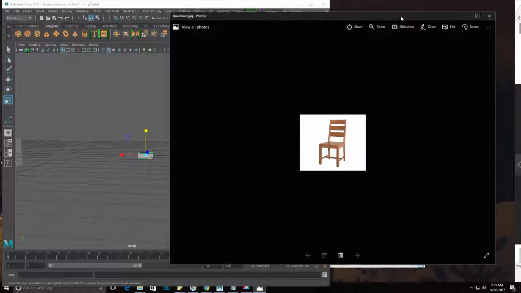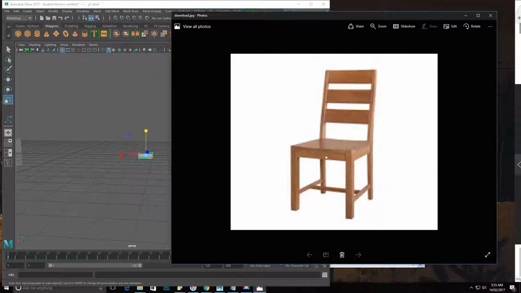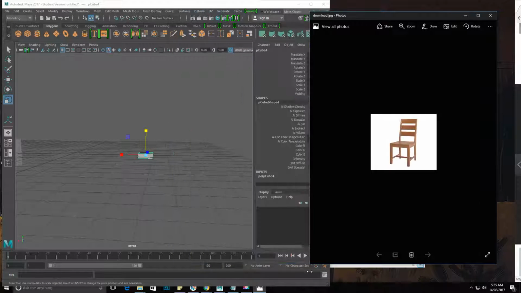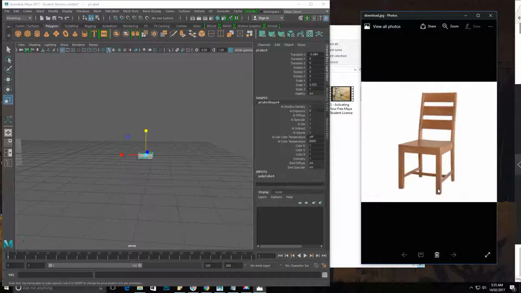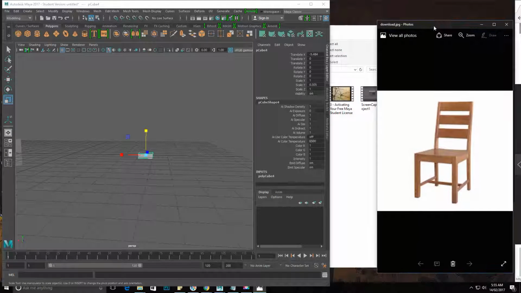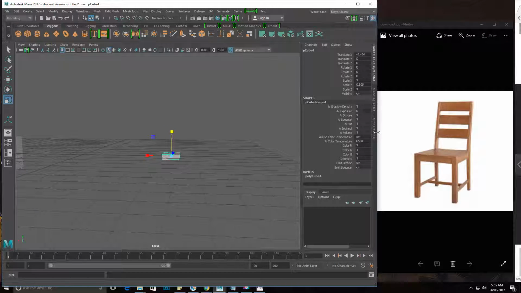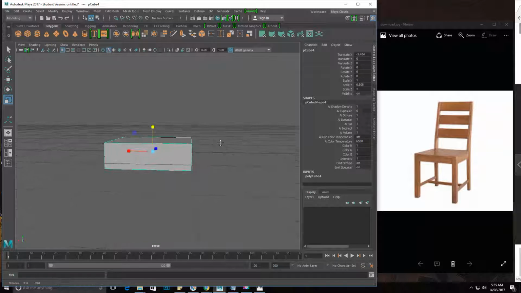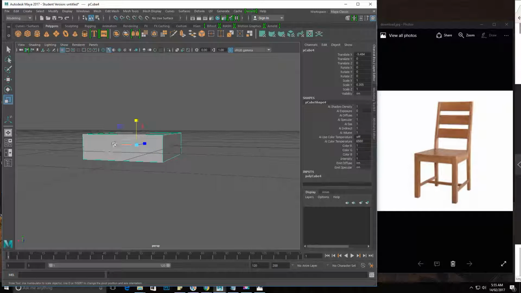Okay, here we go. There is my chair. Oh, what a handsome chair, right? So I'll bring that up here. We'll expand my Maya window so you can see that I can see what I'm doing as I'm doing it. So let's create the base of that chair.